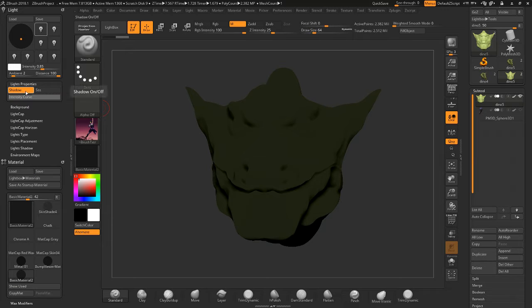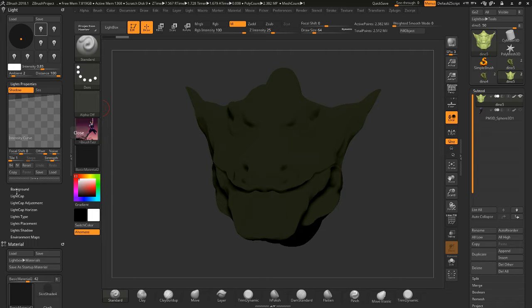We have light properties as well here. The shadow is, do we want a shadow on our light or not? SSS is subsurface scattering, and if we want it on, basically when the light hits certain areas, if you're using a subsurface material like skin, the light will kind of shine through it. So that's pretty much what that is for the most part. And then you can change the intensity of it with this curve.